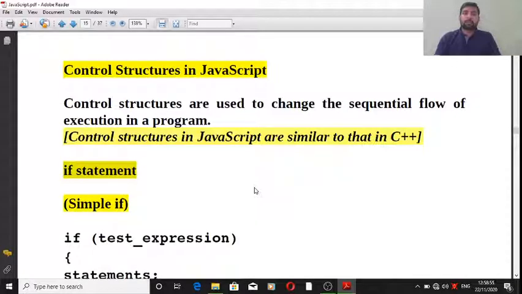Here in this video we are going to see the control structures in JavaScript. As we know, control structures are used for altering the normal flow of execution of a program.